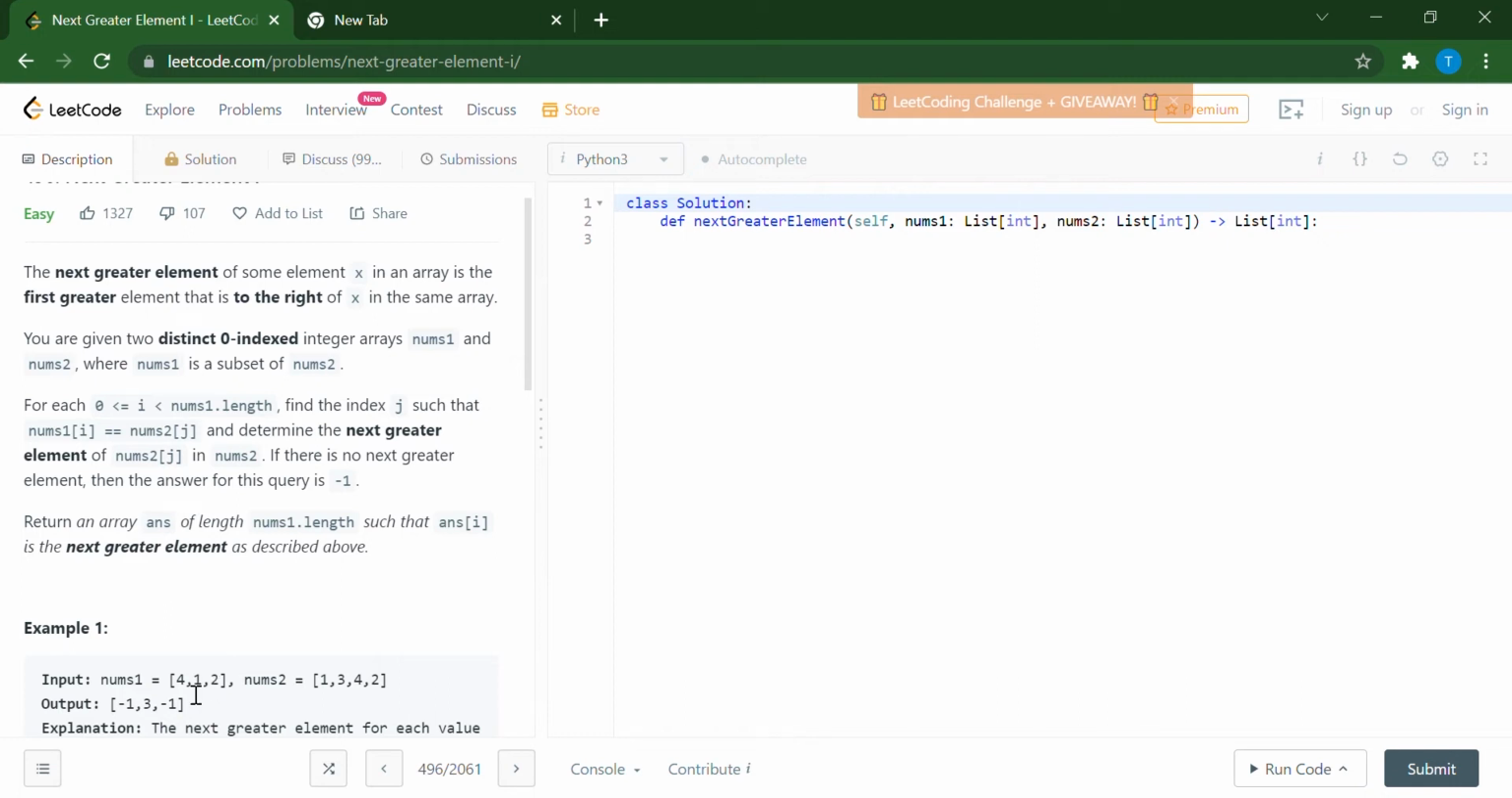So we have to basically give the answer for all the queries in nums1, which are all the numbers in nums1. So what that answer is, I'll just be explaining right now. So basically for all the elements in nums1, we have to find the next greater element in nums2. Okay. What that basically means is, so for example, here in nums1 the first element is 4, right?